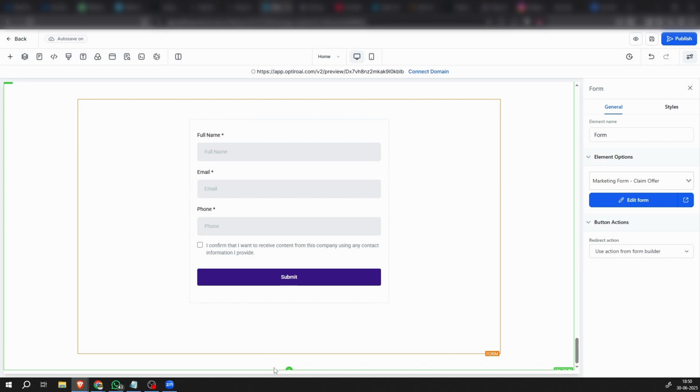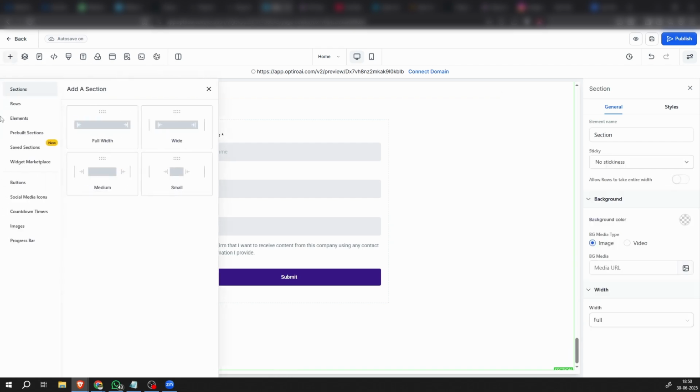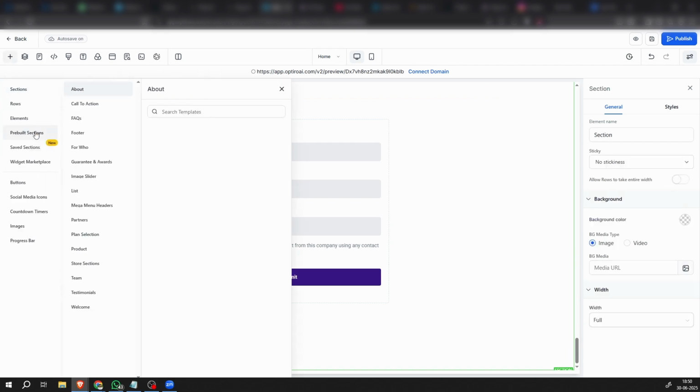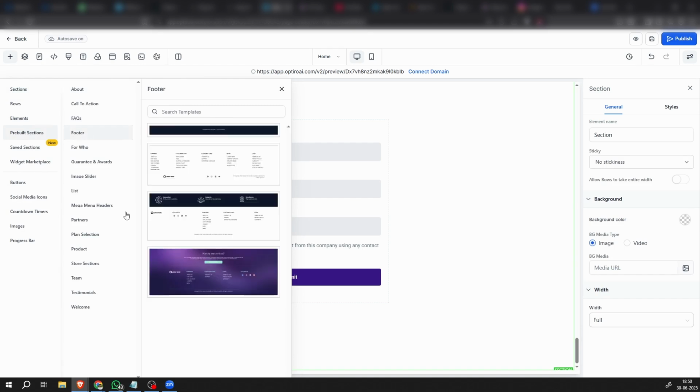Now I want to add a footer section, so we can use a pre-built section. I can see many options here, pre-built footers. I can use any one of these, this one. This one is not, yeah, this one will be fine. We can customize it, or this one.